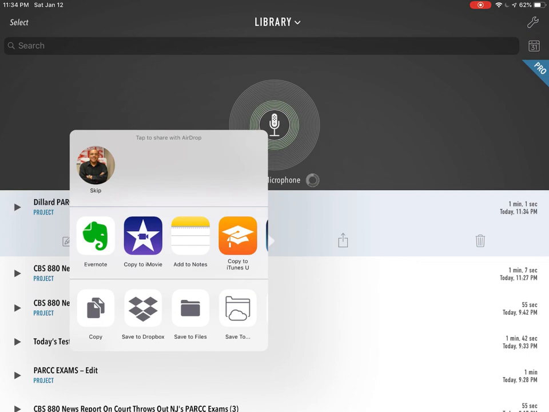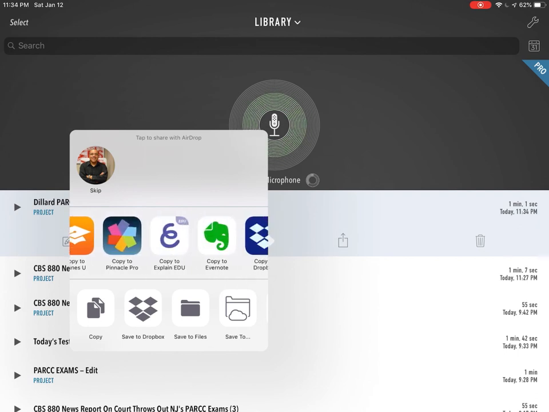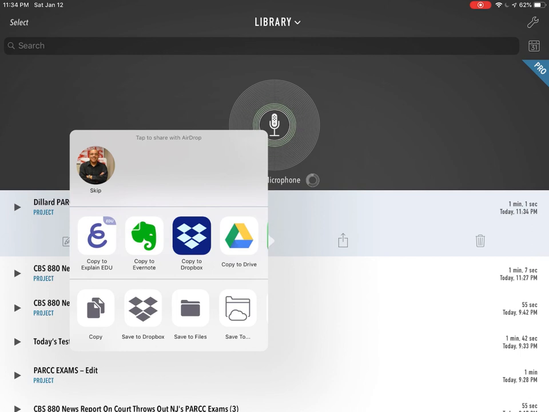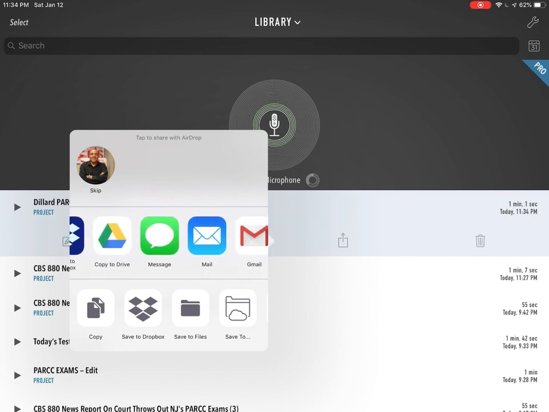That skip is my husband. He has an iPod and iPad. I don't want to send it to his iPad. I would like to send it to perhaps Dropbox or copy it to my drive, and then I can upload it to my YouTube channel. Or if I put YouTube on here, I could put YouTube too.